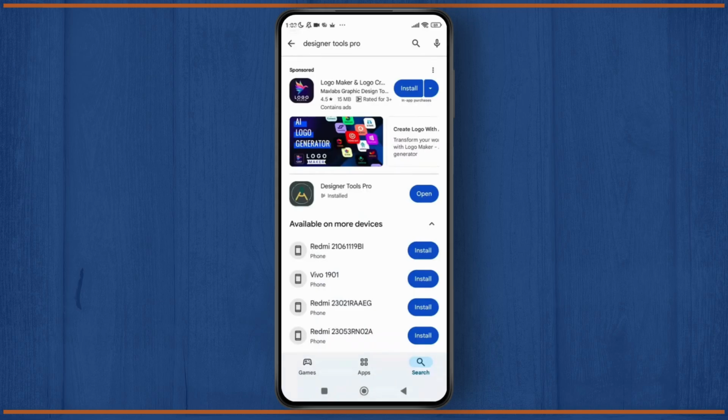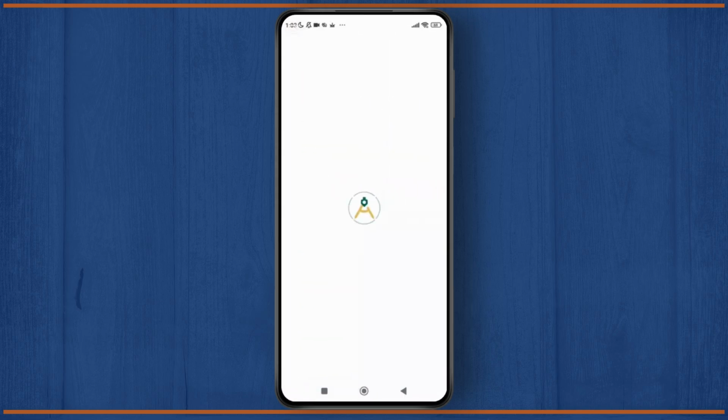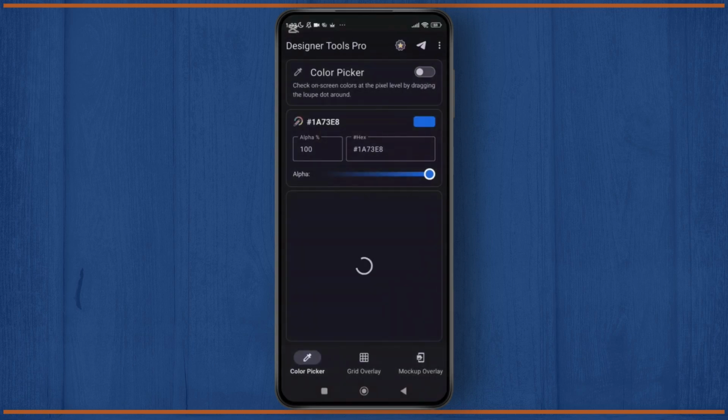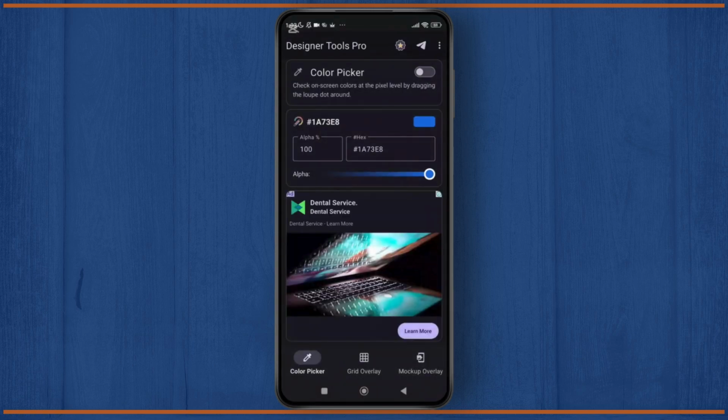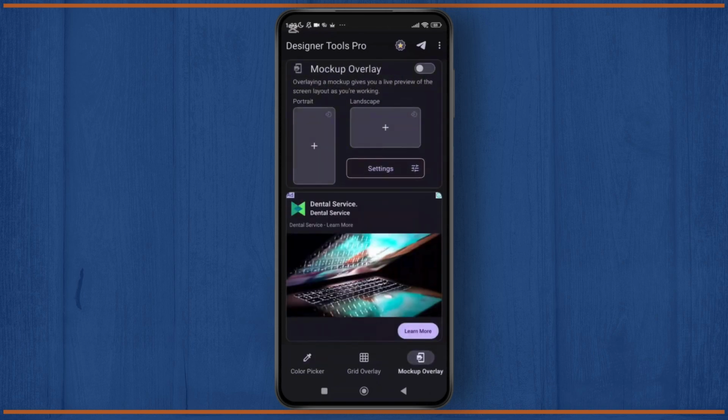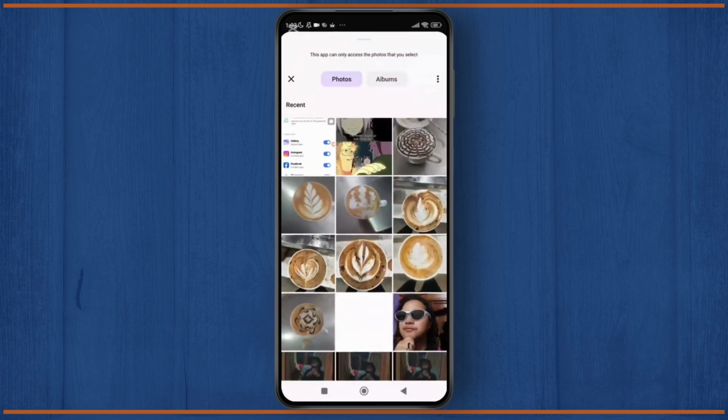Simply install the app and wait for the app to download, and the installation time may vary depending on your internet connection. And once you have installed the app and opened it, you will see the interface with the different options. Simply tap on the mark overlay and tap on the plus icon to add an image, and this will open up the phone gallery.